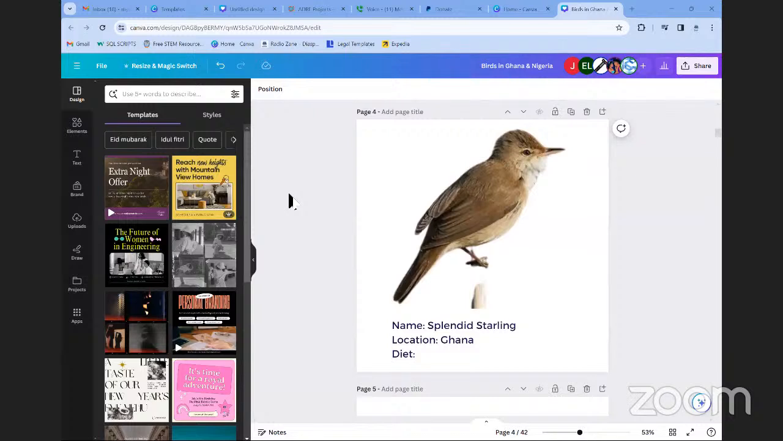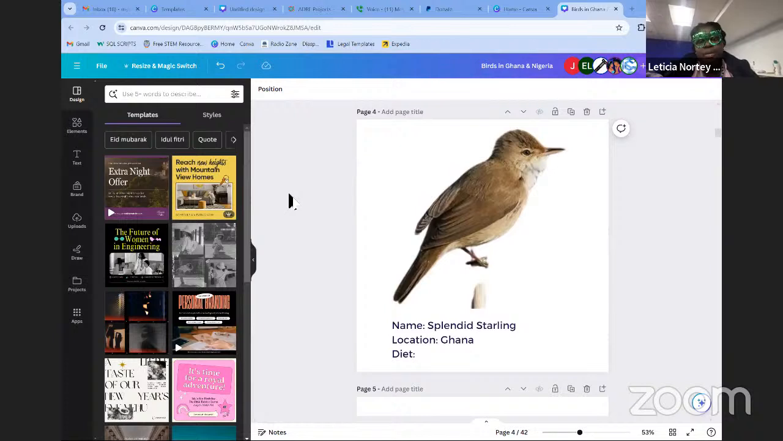Because they are in the same region, yeah, it's going to have some cross-breed, like the vulture, the chicken, or the hen, all that stuff. So I was telling them the location should be Ghana and also Nigeria together.